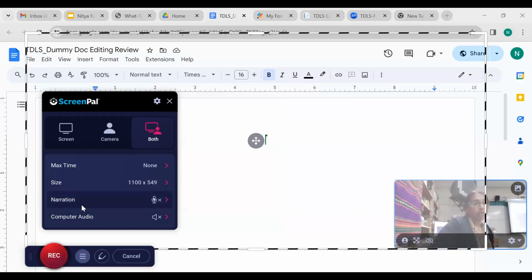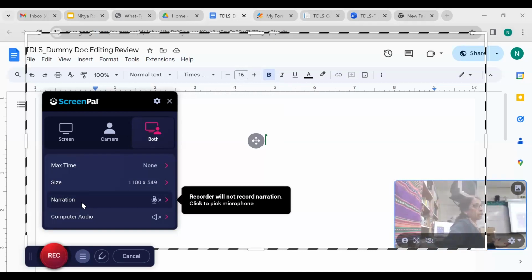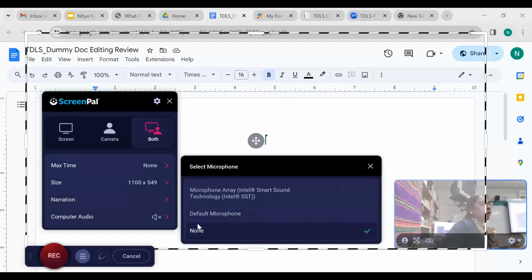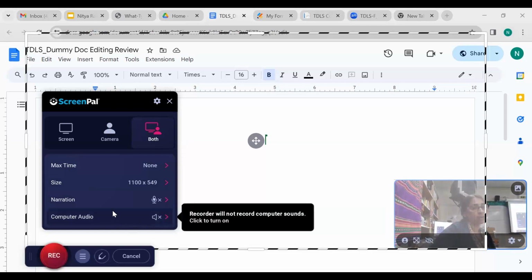And then narration: if you want to talk as you record, then you want to turn the narration on so that people can hear what you're saying. Right now I have it off, but if you want to speak and explain as you're going through your slides or your document or your lesson, then you can choose. You can choose either the microphone or turn it off so that it won't record what you're speaking, or it can record computer audio if there's something happening on the computer.